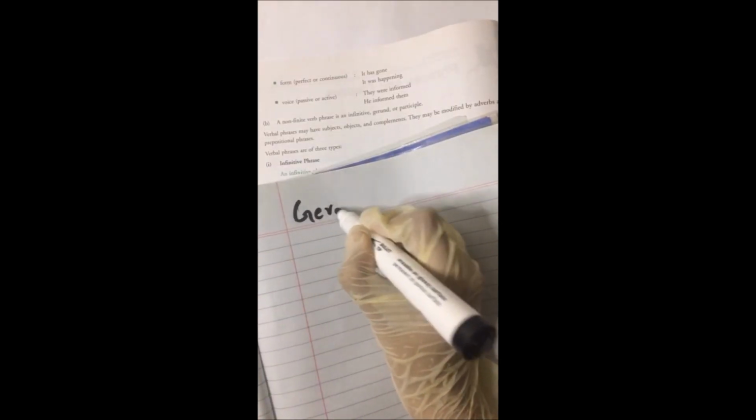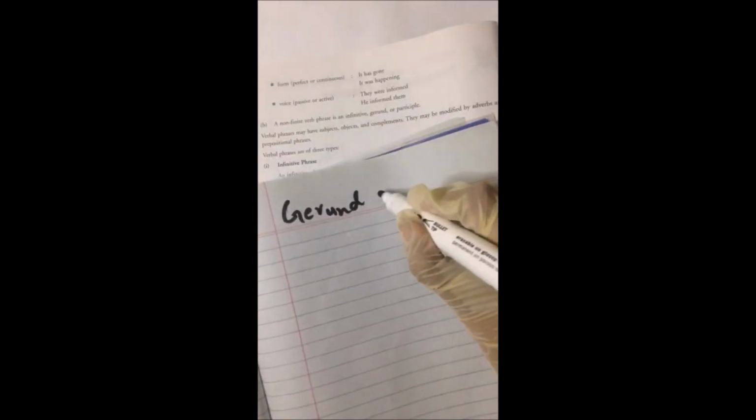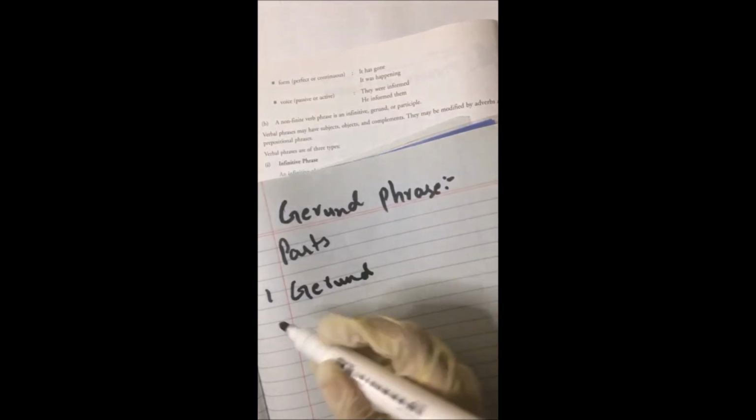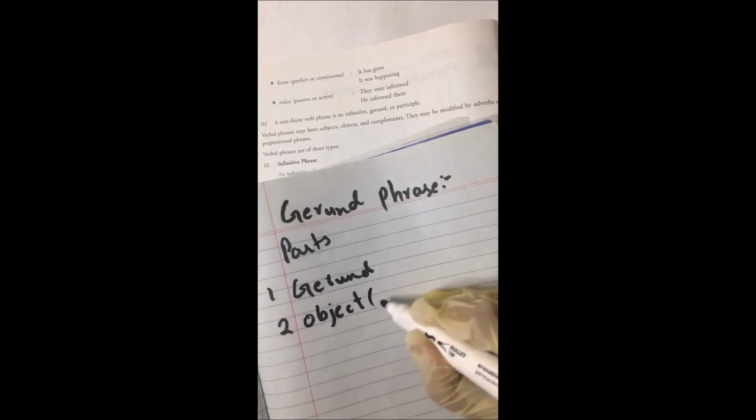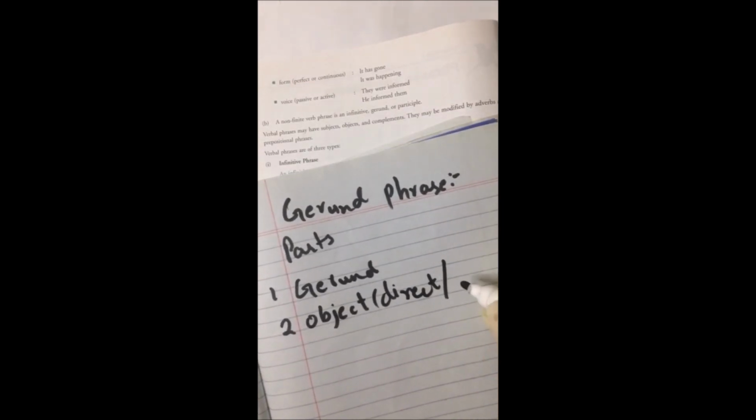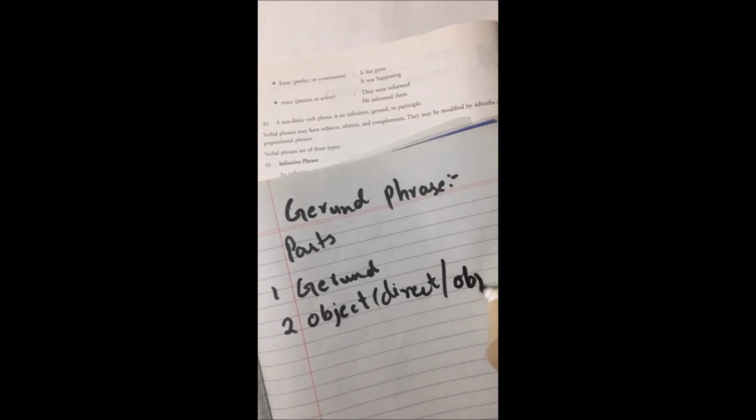Parts of a gerund phrase. First one is the gerund. Number 2 is the object. It may be direct or object of a preposition.